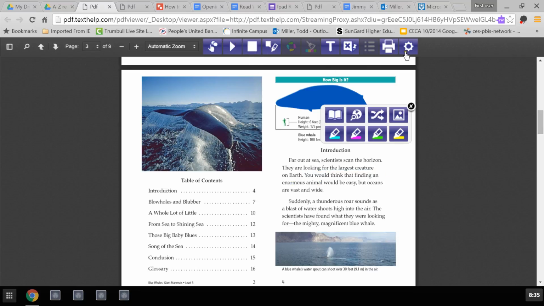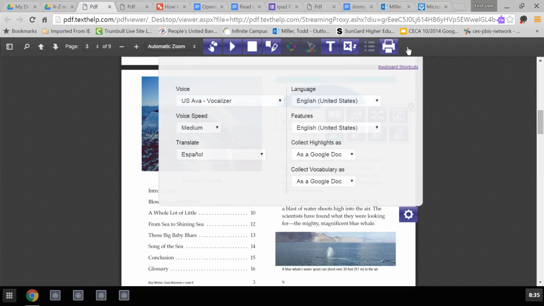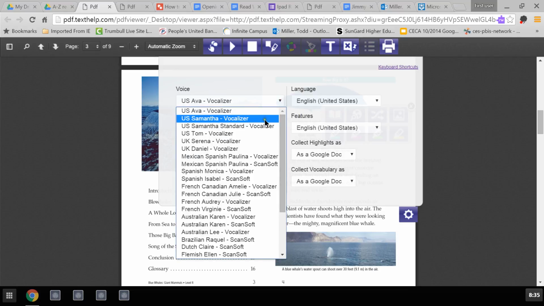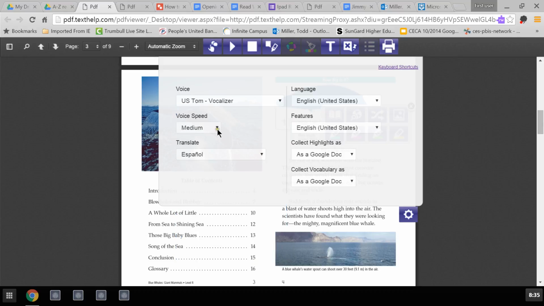Also, in the settings, I've set some of the features. For example, collect highlights, collect vocabulary, English. The voice here is set as Ava. I prefer Tom. Speed of the reading: fast, medium, slow. Depends on the level of processing.